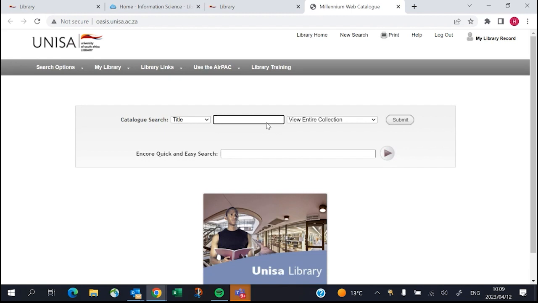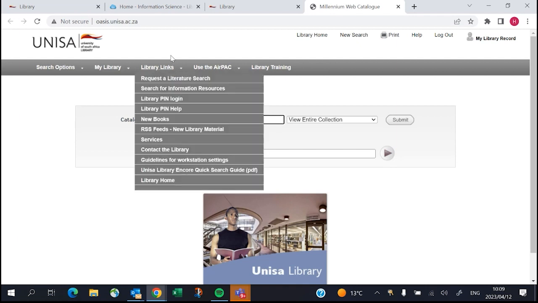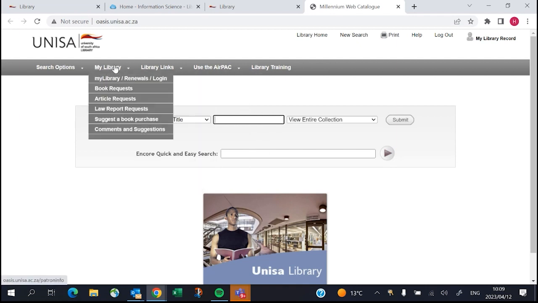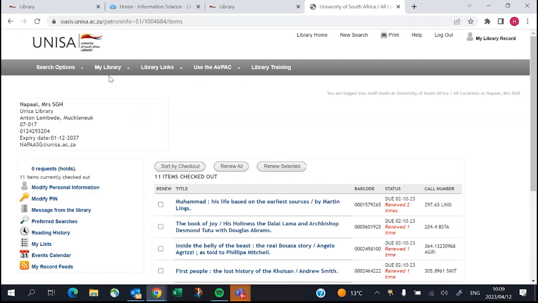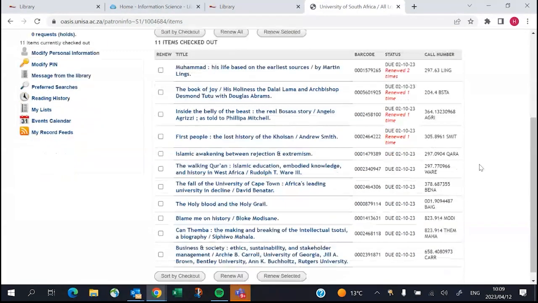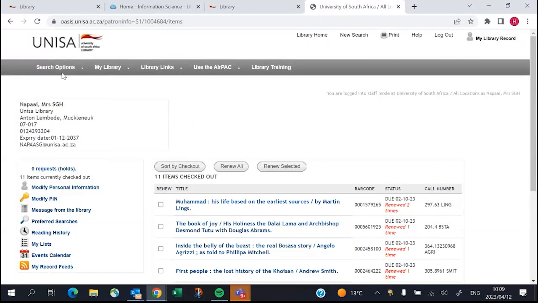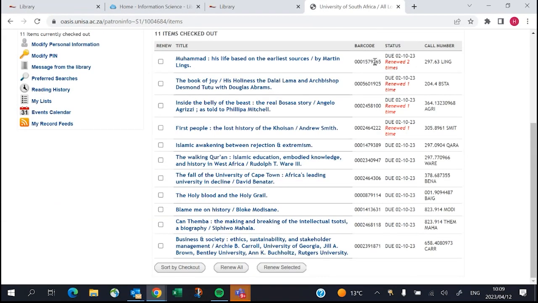If you go and search the catalog, you either search a title, but before I search the catalog, I just want to show you this My Library link. Here you can go and see what's under your name because I'm already logged in. This is the screen that I've captured for you. This is my profile. And then these are the 11 items that I've checked out.